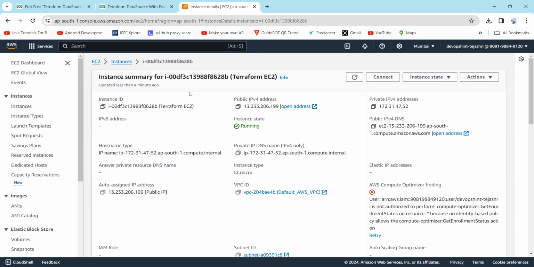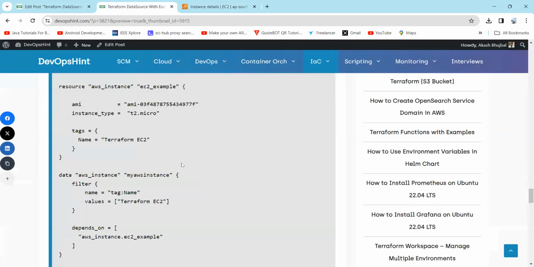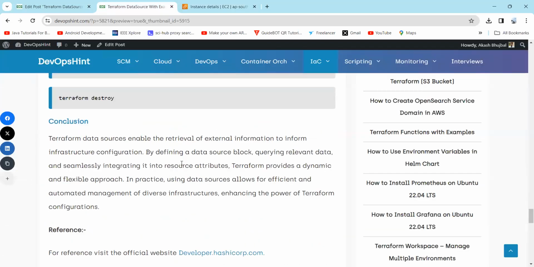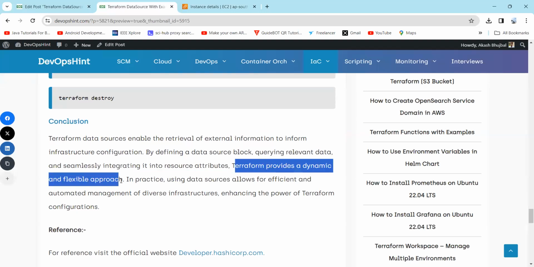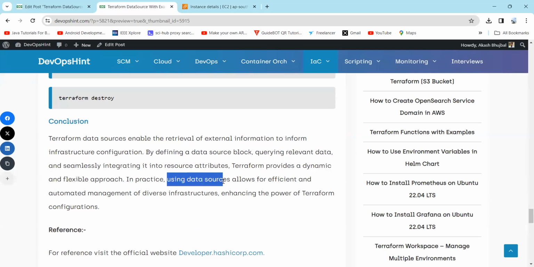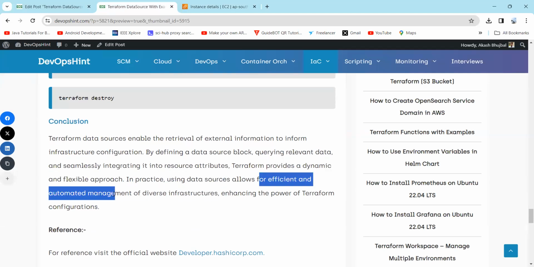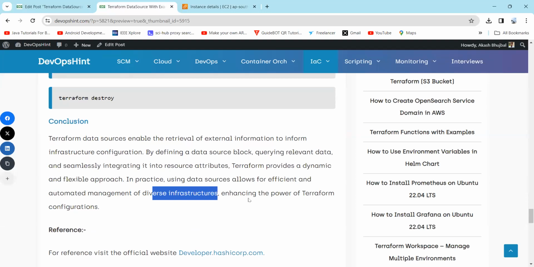So we have successfully seen about Terraform data source. Now we will conclude for today. Terraform data sources enable the retrieval of external information to inform infrastructure configuration. By defining a data source block, querying relevant data and seamlessly integrating into resource attributes, Terraform provides a dynamic and flexible approach. In practice, using data sources allows for efficient and automated management of diverse infrastructure, enhancing the power of Terraform configuration.